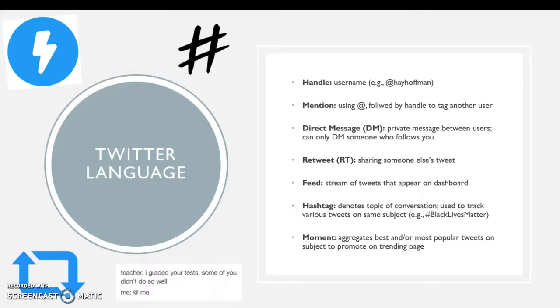If you want to mention somebody on Twitter, so to tag them in a tweet, you would use the @ symbol followed by their handle to tag them in your tweet. You could also send somebody a direct message, which is a private message between users, and you can only DM with someone who follows you. So if I wanted to DM, say, J.K. Rowling, the author of the Harry Potter series, on Twitter, I would not be able to do that because I follow her, but she does not follow me. So somebody has to be following me in order for me to direct message them.